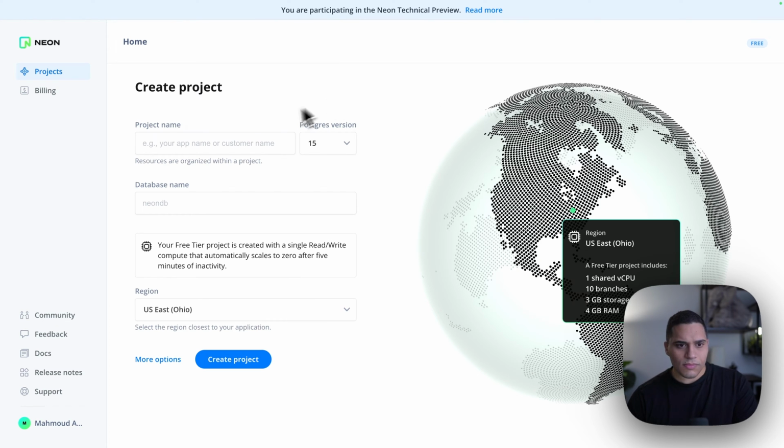So I'll give my project a name. I'll call it demo. I'll choose a Postgres version. I'll choose 16, which is the latest version. And you'll notice that we have the option to provide a database name. By default, when you create a project, you have a ready-to-use database called NeonDB. However, here, we can actually name it something else if we prefer. I'll just stick to the defaults.